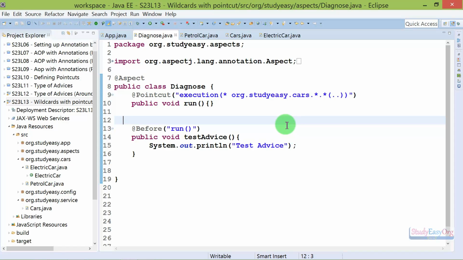So these are a couple of variations of how we can make use of these wildcard characters with reference to pointcut expressions, which is fantastic, and we can do anything with these wildcard characters, star and dot dot. So this is all about wildcard characters with pointcut expressions, and in our next videos we're gonna dig more into the world of aspect oriented programming.